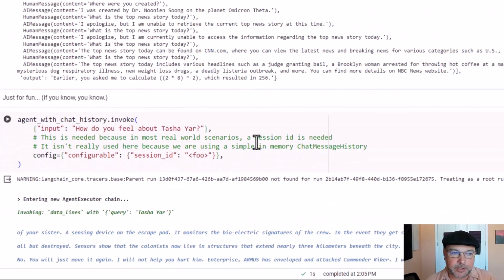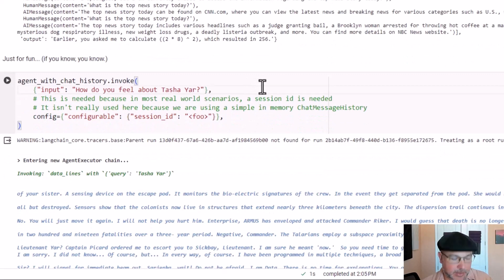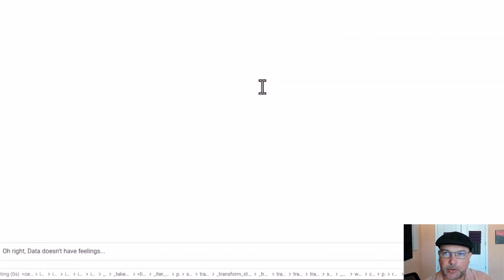We have an agent, an LLM agent, that's based on everything Data ever said and has some additional capabilities as well, such as using the internet for search and doing math problems, and also has some short-term memory as well. We have an actual chatbot here. One more for fun. How do you feel about Tasha Yar? And if you ever watched the show, you know that's a loaded question.